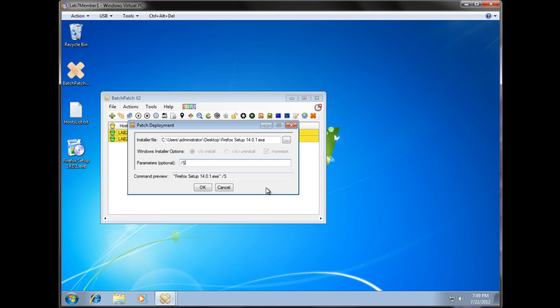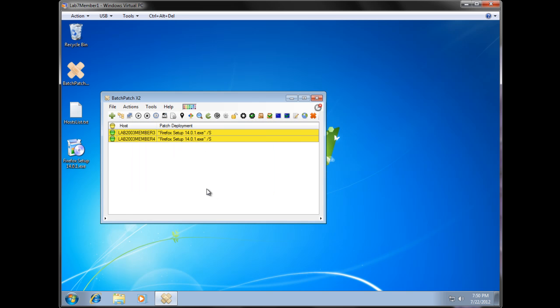Firefox supports silent installations, which is what you need when you're doing a remote installation. We don't want any user prompts to appear on the remote machine. We just want this to happen all in one smooth shot. So we're going to add the /s switch. And so this is the command that will actually be executed on the remote computers after this Firefox setup 14.0.1.exe is copied to the machines. So we'll say OK. Looks good.